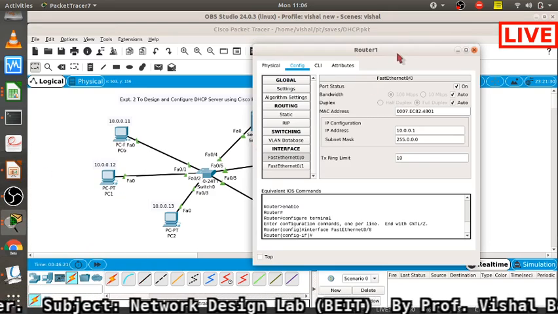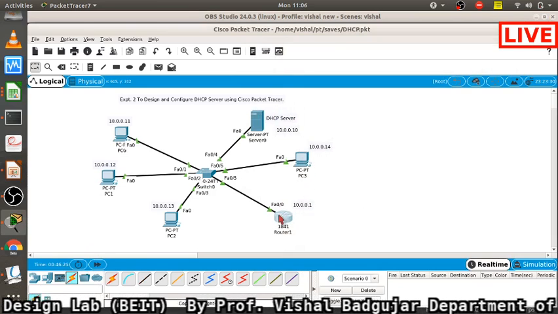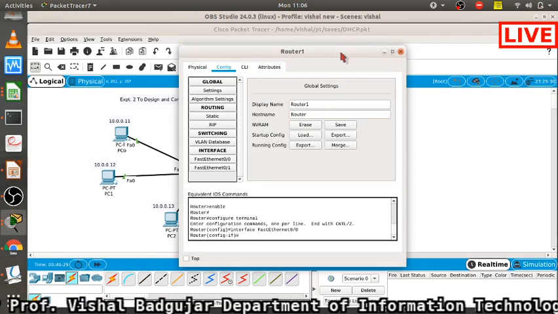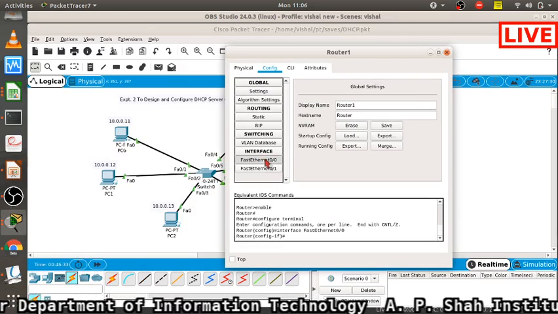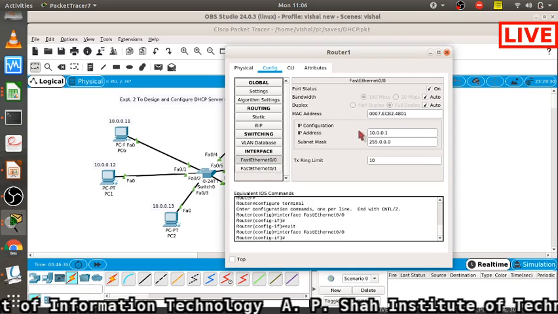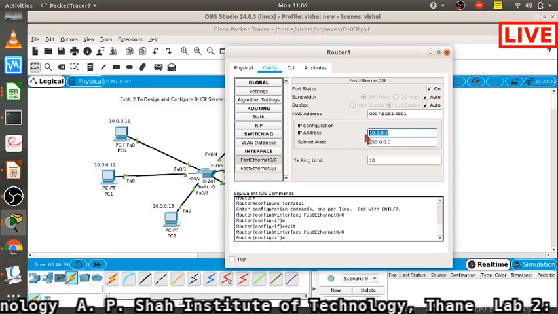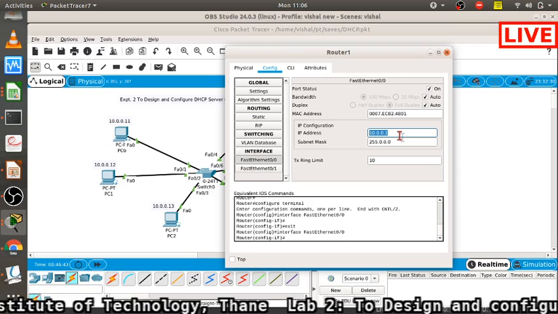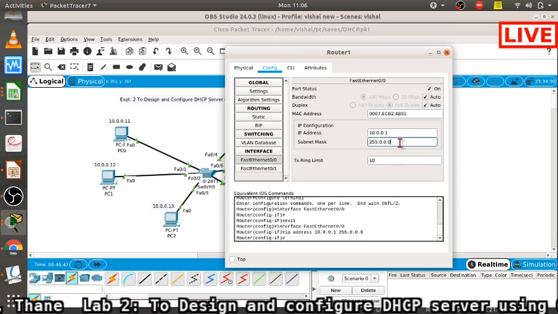If you see here, what I have done is I just clicked on this particular router, Router 1. If you go into the interface, that is FastEthernet 0/0, here you need to provide the IP address to this router. I have provided here 10.0.0.1, and also the subnet mask, that is nothing but 255.0.0.0.